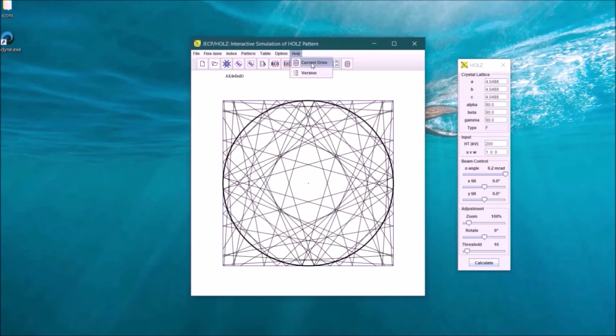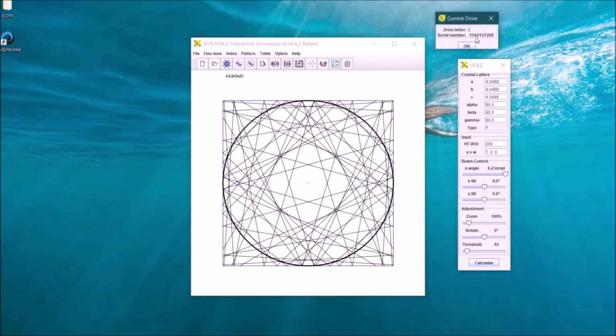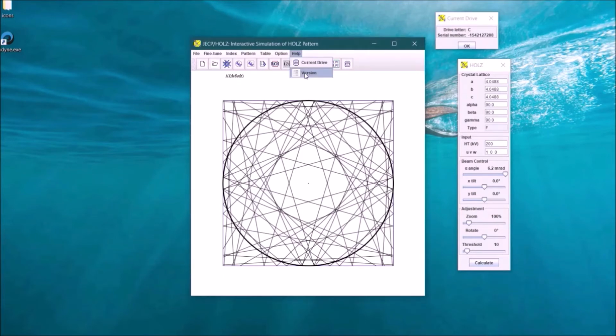Help: the first one is the current drive and the serial number. You need to submit the serial number to us in case you want to get a license. And then there is the version dialog.